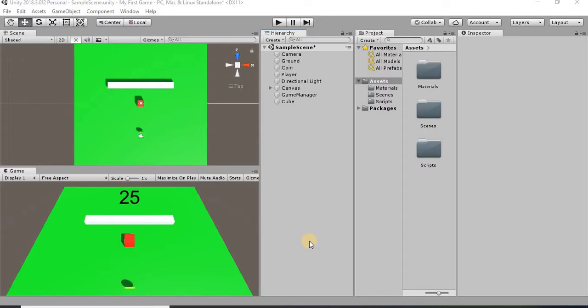My name is Dustin, and last time what we did is we gave our player the ability to jump over obstacles. What I want to do now is give us a way to complete our level and move on to a new level.